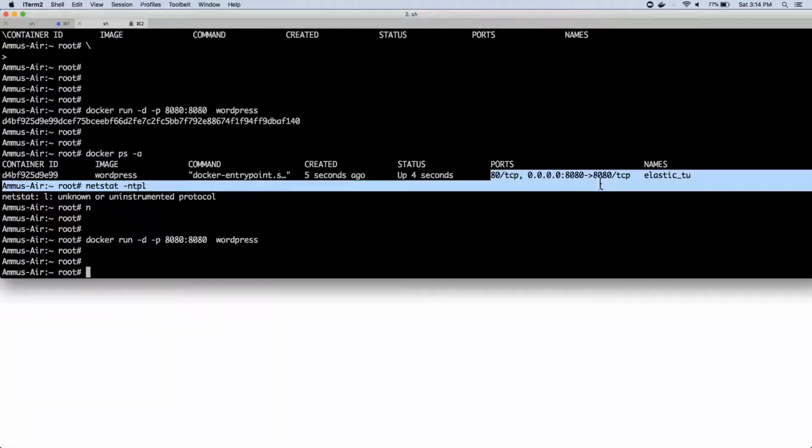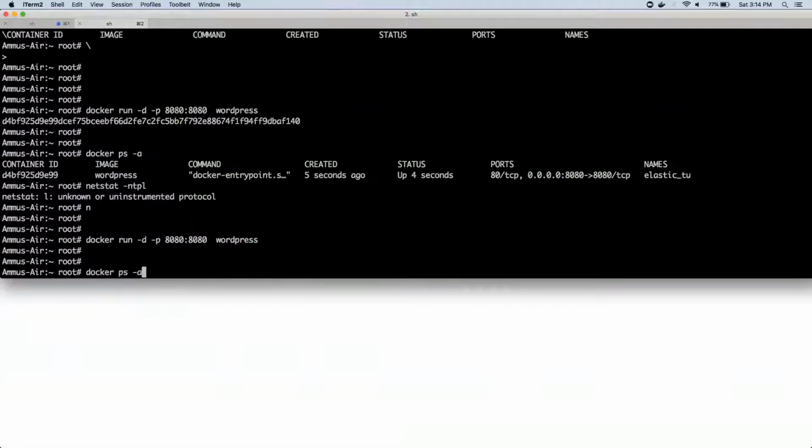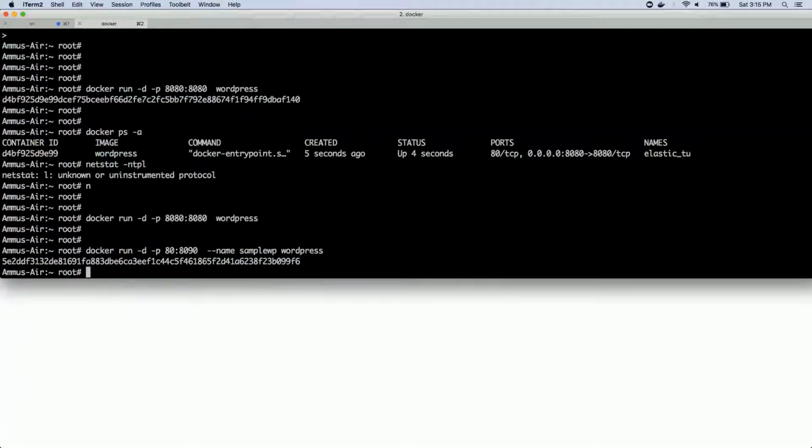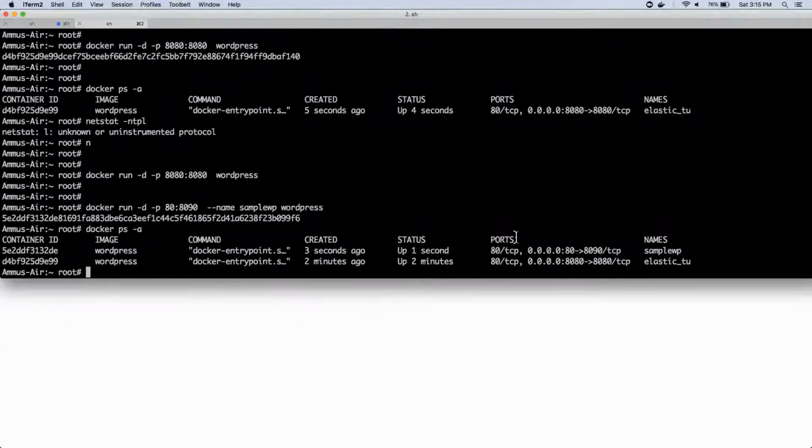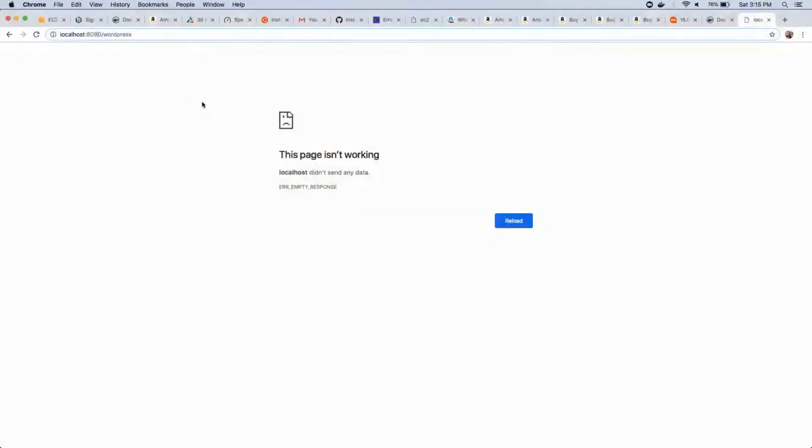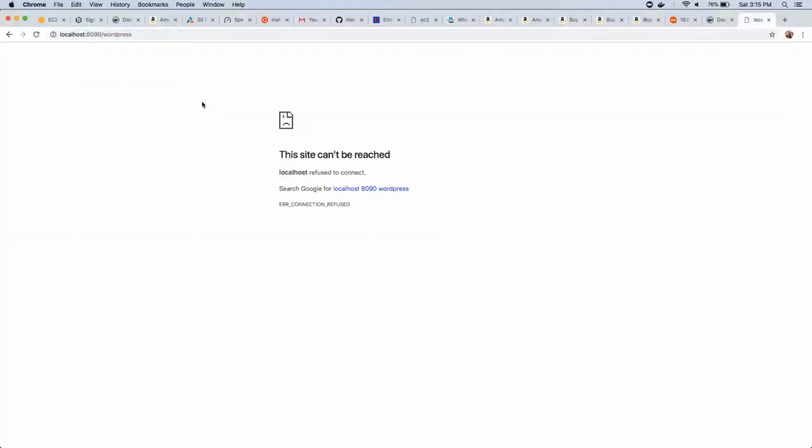Is there ports TCP and UDP? You can give a name also, okay? Minus name, some sample WP. I will try with 8080. They are not accepting 80. So we will give the ports. Which port does it listen? I'll try with this container, 8090. See this notice.